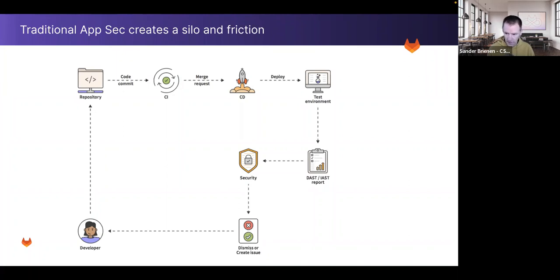But you often still see that these DAST test reports are sent to security teams, to InfoSec teams, and they dismiss the vulnerability or create an issue, which is then sent to the developer. And often you see that developers have gone on with new tasks and completely forgotten, but then they have to go back into context on what this vulnerability was about again.